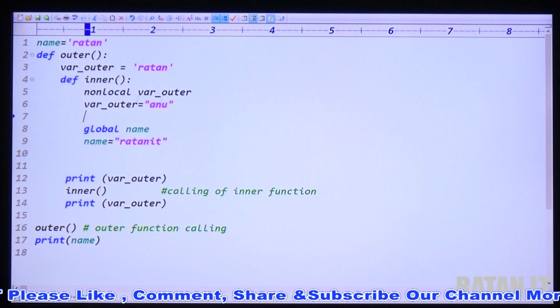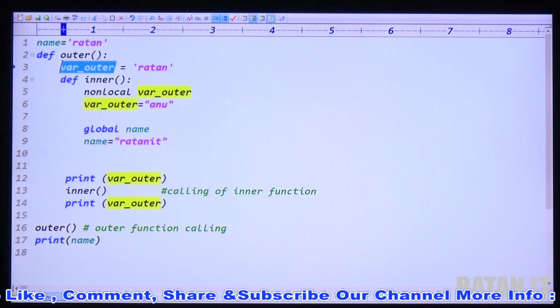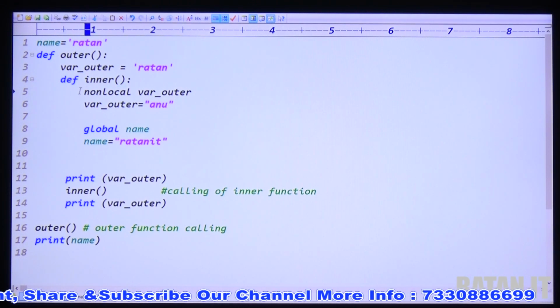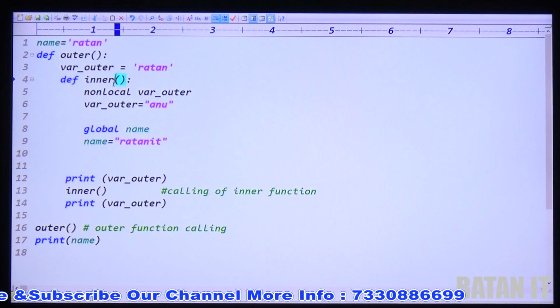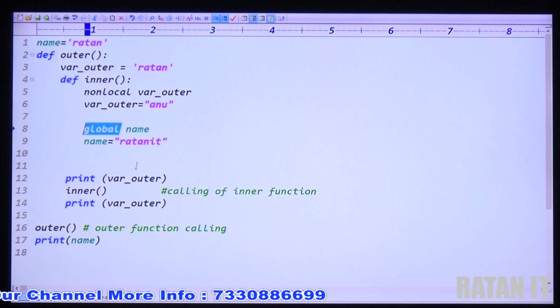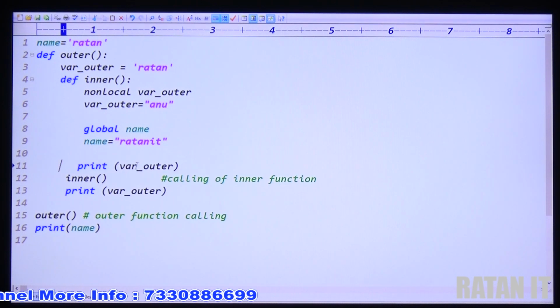Good. So here you can check one point. Inside the inner function, to represent the outer function variable, we have to go with the nonlocal keyword. Inside the inner function, to represent the global variable, anyhow we are using which keyword here? The global keyword, right? That's it. Tell me here, printing the outer variable, in this case what output will you get?